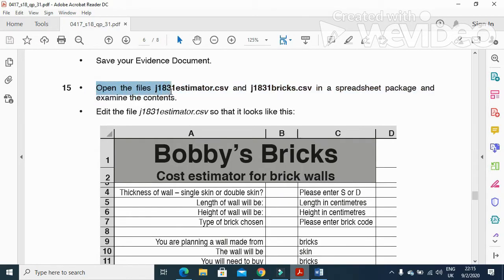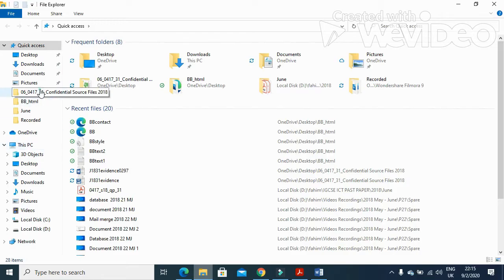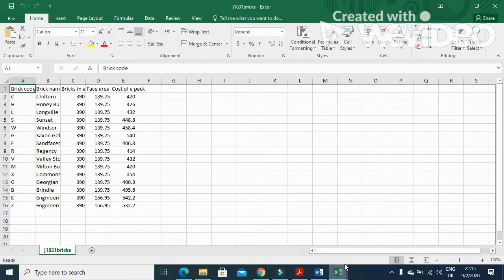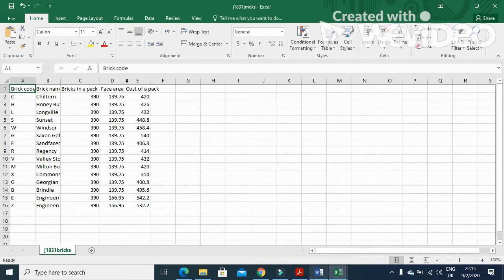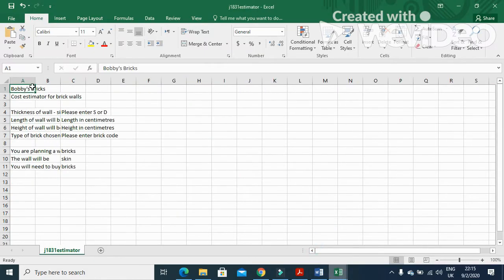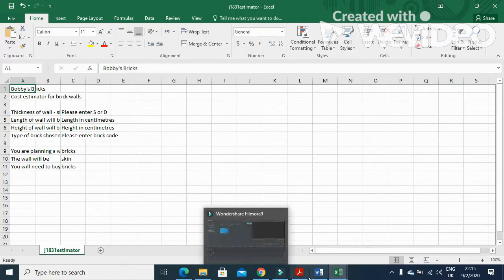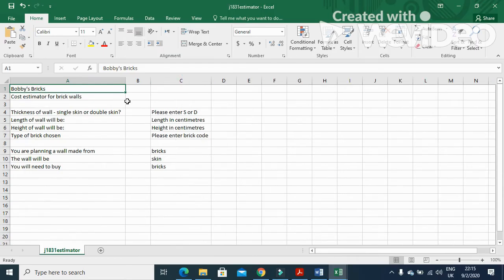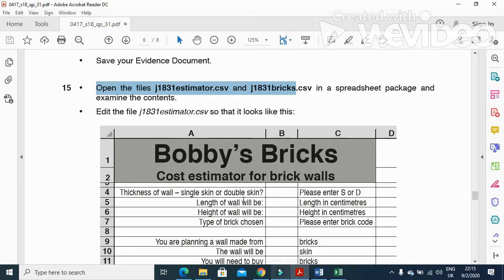Open the files J831 estimator and J831 bricks. So we'll open these two files now. Yes, bricks and estimator, these are the two files. One contains the brick code, name, bricks in pack, face area and cost of a pack, and the estimator has the information about the calculations. We just double click here. Yes, this is what we have. Now let's start with the next part.